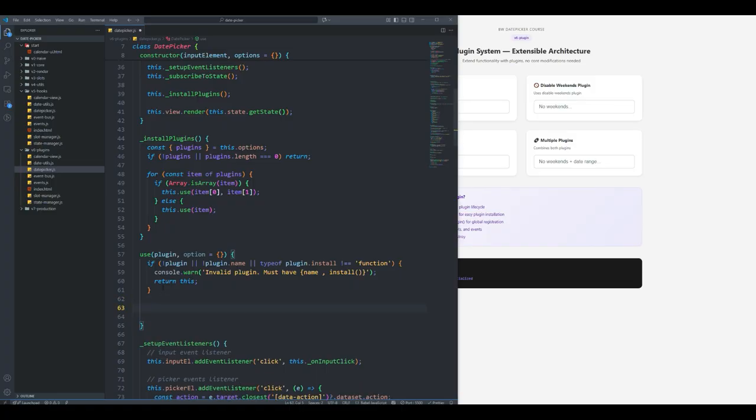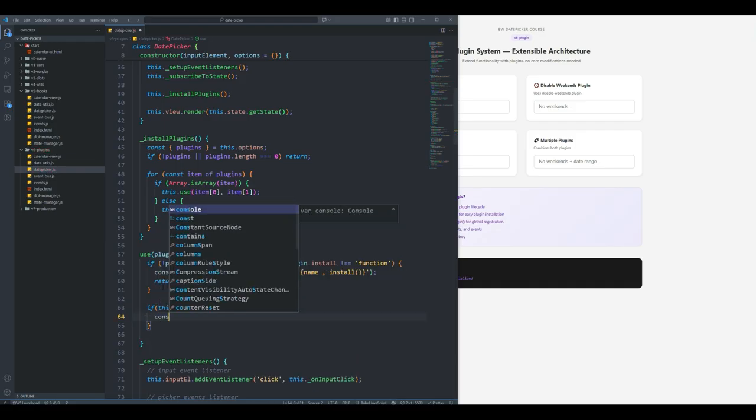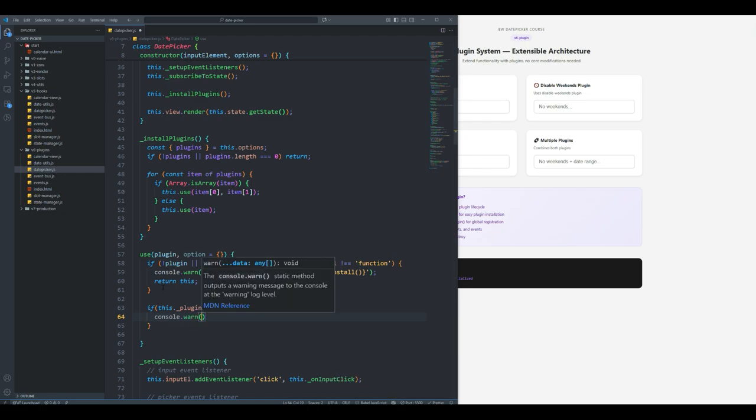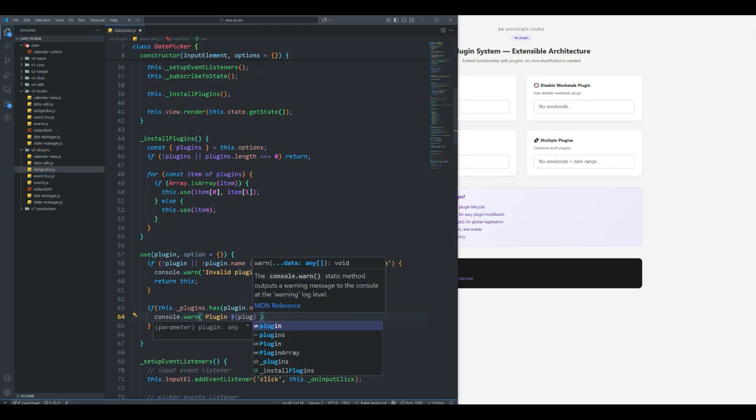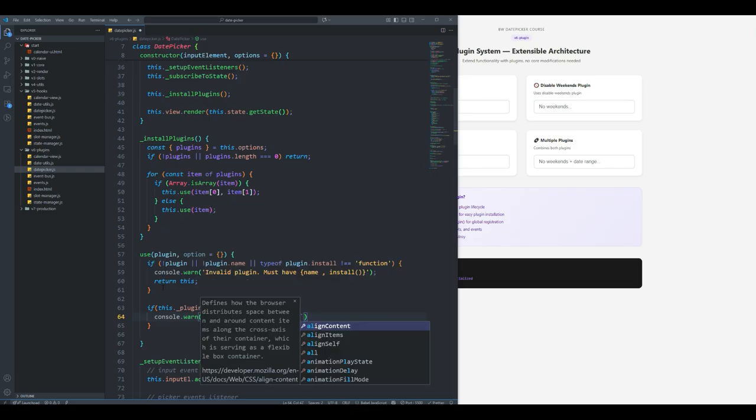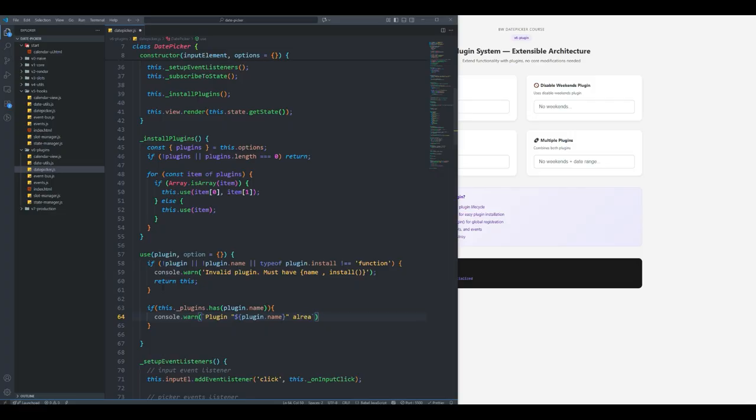Second, we need to check if a plugin is already installed. So we'll check if this dot plugins dot has plugin dot name. If we already have this plugin installed, we'll add a warning. We'll say plugin and plugin name, so plugin with this name is already installed, and we will just return from here.